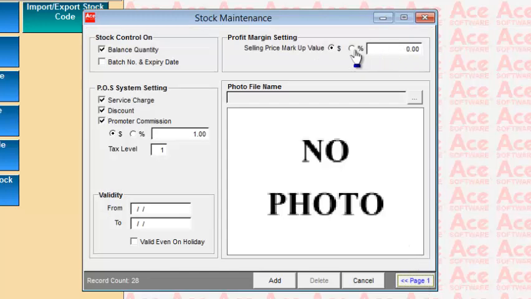And so this can be in dollars or this can be in percentage. If it's dollars, it means the cost plus this dollar amount. If it's percentage, it is based on cost times the percentage increase.